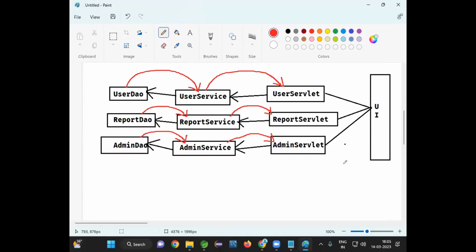So here, if my class wants to access another class's method, that other class's object should be available in my class. Then only I can call that method. Are you able to follow me?